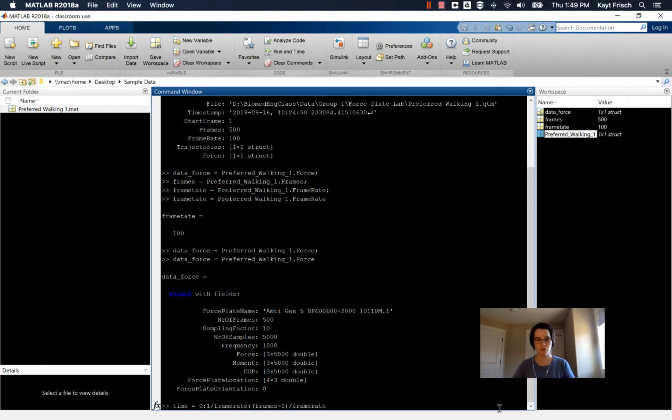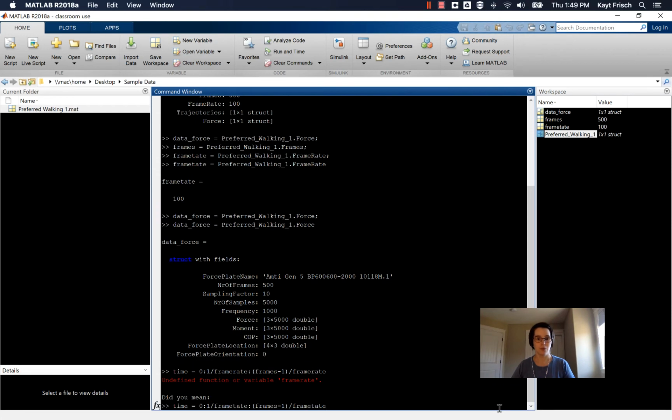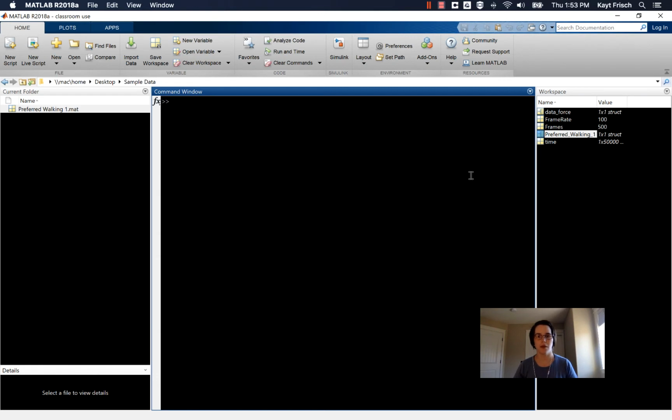So if I do this and I hit enter without a semicolon on there, oh, we're going to get an error. I mistyped a variable name and MATLAB helpfully corrects that, and you can see that I get a whole long list of values. So I didn't like all that clutter in my command window, so I used the command CLC to clear everything in my command window.